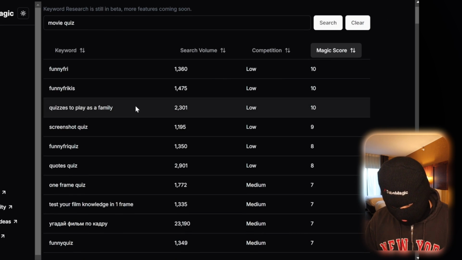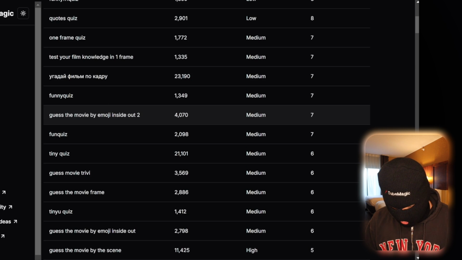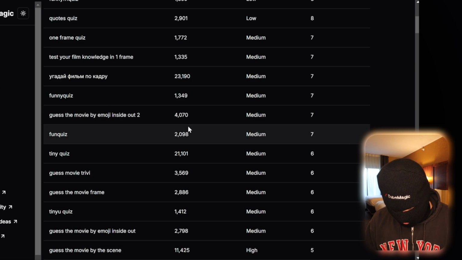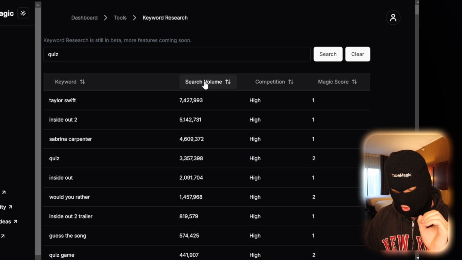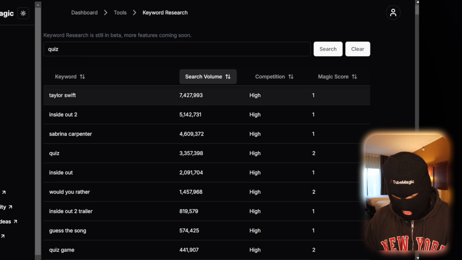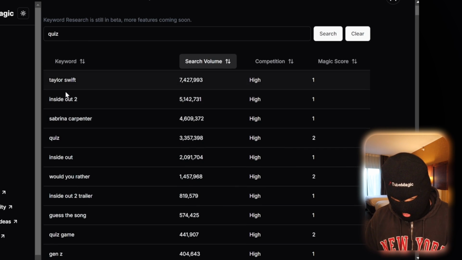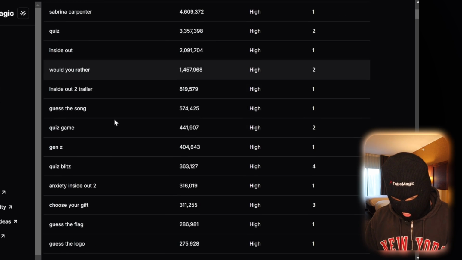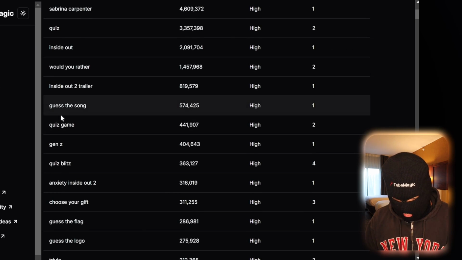We have quizzes to play as a family, 2,300 searches a month with low competition. Guess the movie by emoji, Inside Out 2, 4,000 searches a month. And another thing that works super well is sorting by search volume, so you're able to see what's being searched a lot. Taylor Swift, Inside Out 2, Inside Out, Would You Rather, Guess the Song, Quiz Game. So you can tap into the viral trends that are being searched actively every single month.